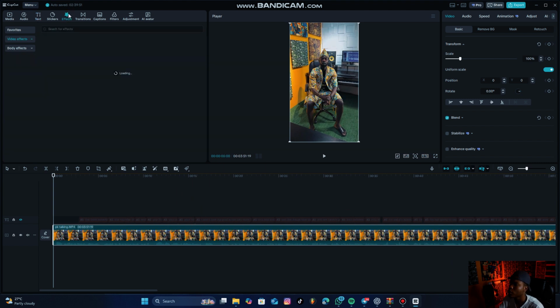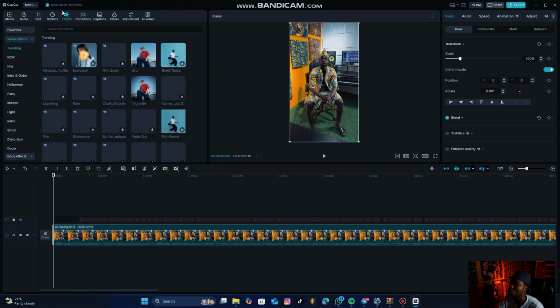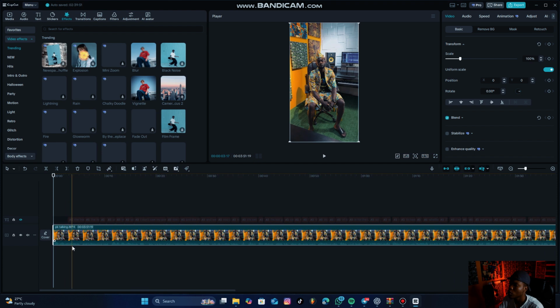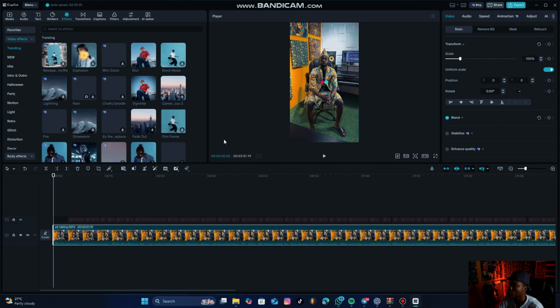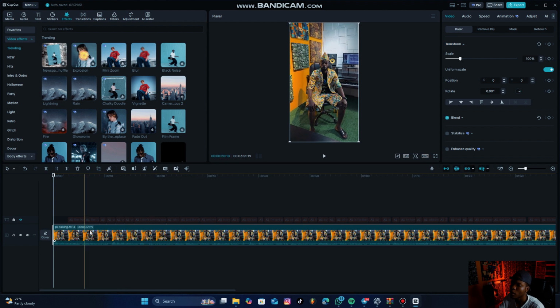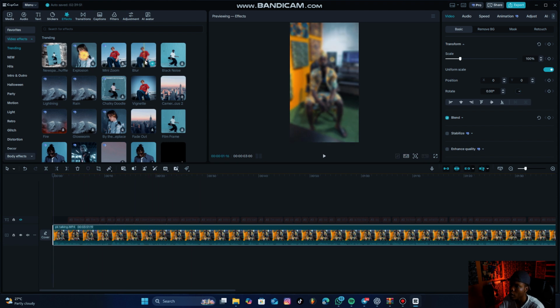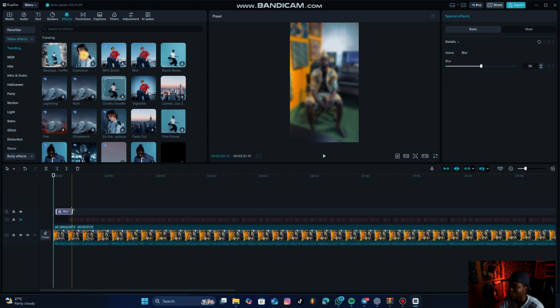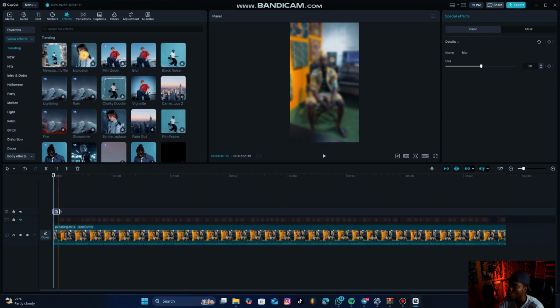So you come to this effect here and let it load. So you can see there are many options here. So now to blur this video, this clip here, I'll click on it. So I will drag it above the video I want to blur.